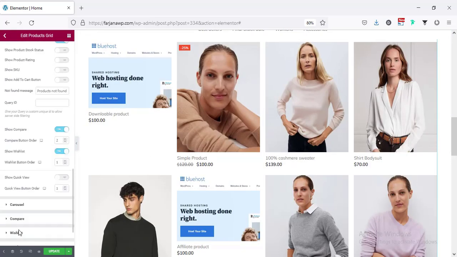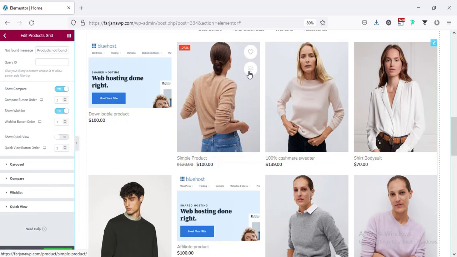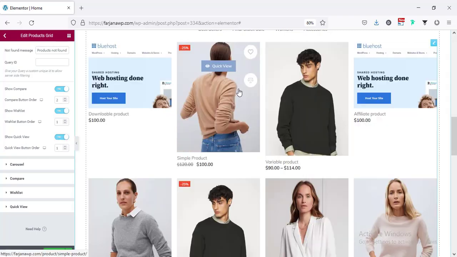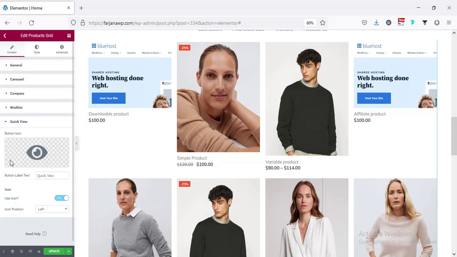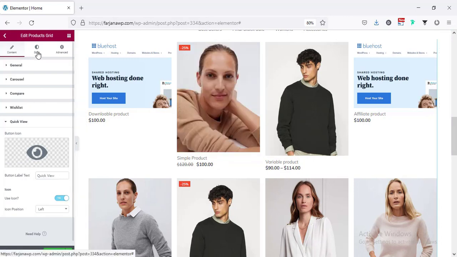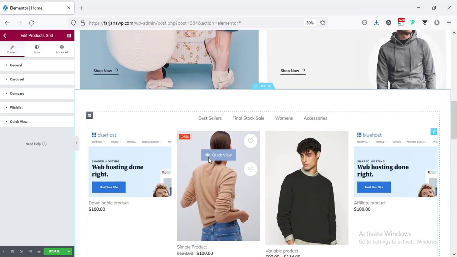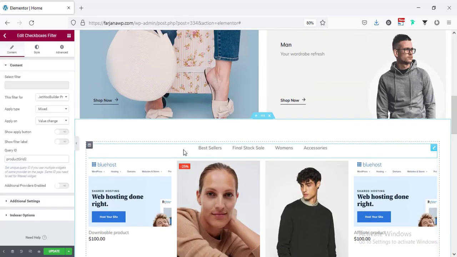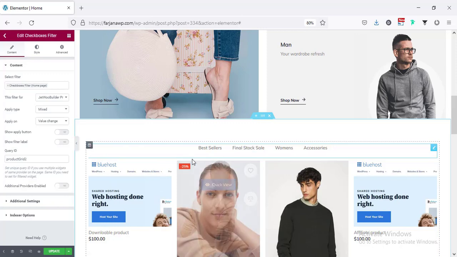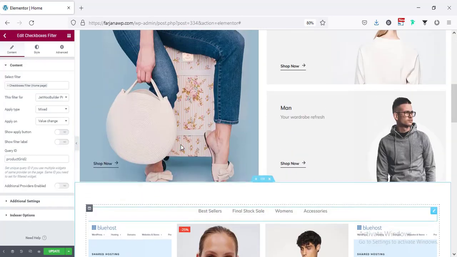And also here we will find some more options, like here with these two buttons we can enable the quick view button. So if I make it on, so now you can see here is a button for quick view, and we can also customize it from here. We can change this icon, and we can change this text. And also for more customization we can do it from style tab. For now I'm leaving it as it is. And now in the top here is the product filter option, and this product filter is coming from the Jet Smart Filter plugin. I will explain this filter after a few moments. For now I'm just going ahead.